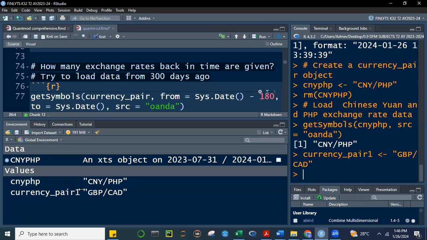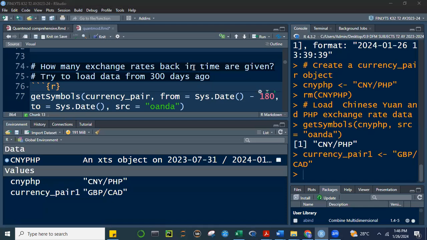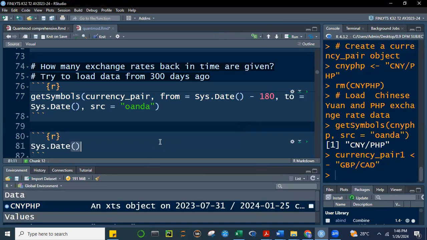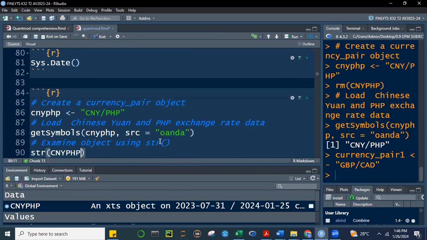Yung currency pair 1 kanina is only as good as it's not overwritten. But since I'm using the same name, currency pair 1, to represent another character here, then okay, sasabihin ni R, sige, gagamitin ko yan. Pero i-overwrite ko na yung previous na currency pair 1. Okay? Ali, did that answer your question? Yes, sir. Thank you, sir. Okay, sige. Thank you. Again, class, thank you. I really appreciate your questions. Sige, so let's go here.